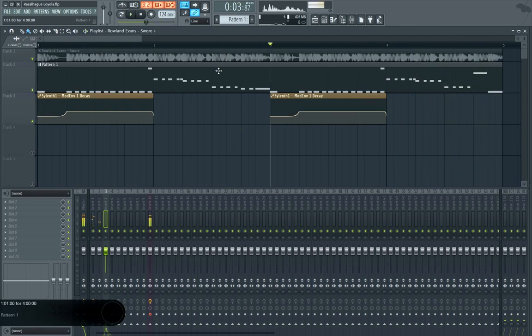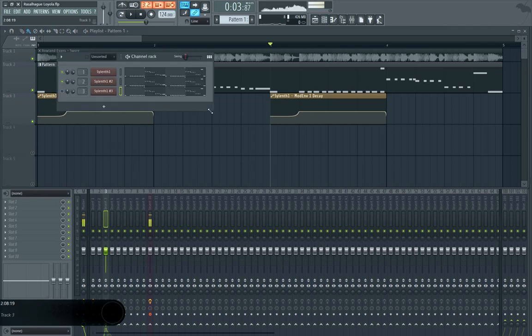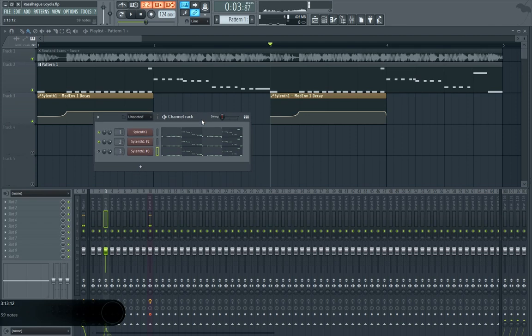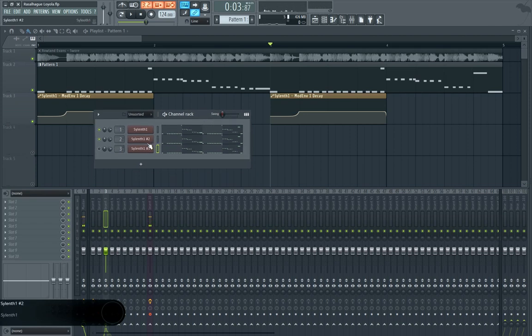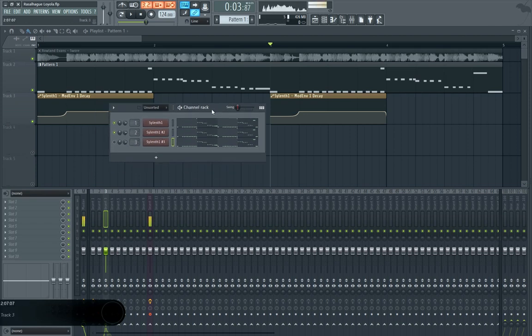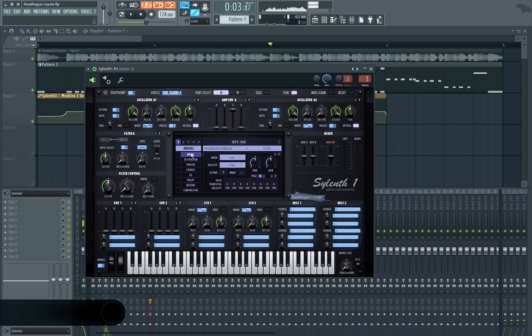So they could have used Massive. I can tell by the way the distortion affects the sound, but I'm really itching to use Serum because I haven't touched it in a while. So that's what we're going to be using for now. Let's jump into the sound.